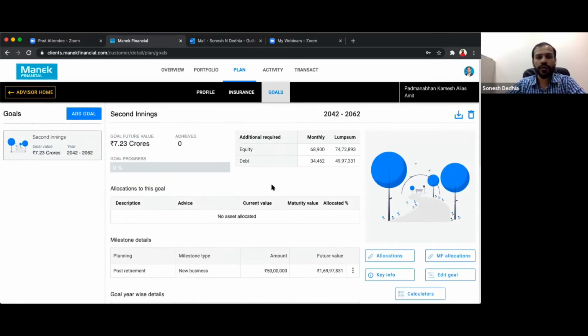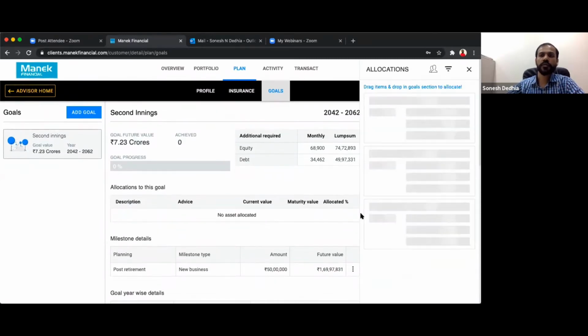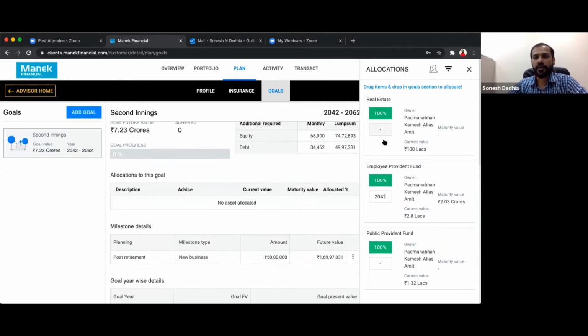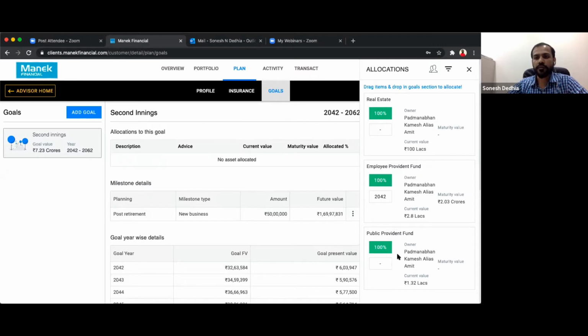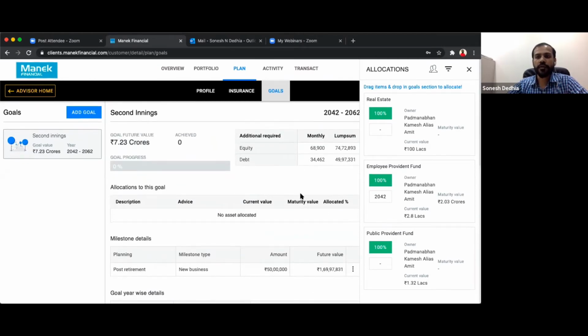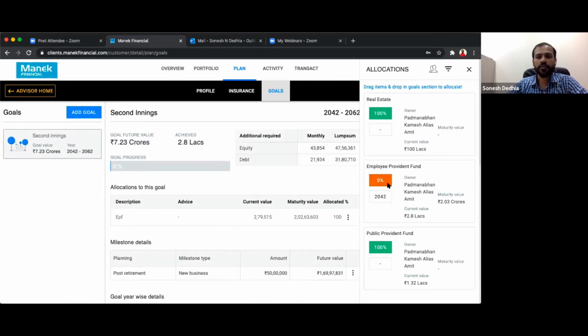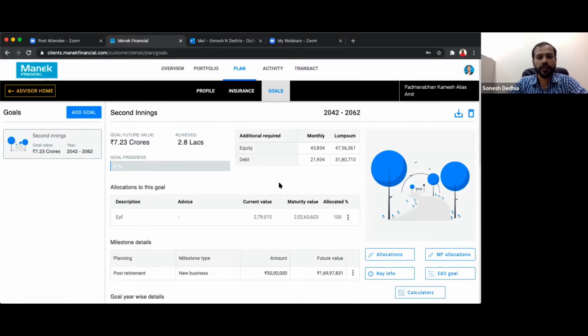Now, as we saw the goal already, I'll show you the allocations part. In the allocations section, we have mentioned all the assets in the portfolio, where he has real estate, an employee provident fund, and a provident fund. I'll be able to map these here, where I can just drag and drop and save. So I put this particular asset on this goal and map it across, and the asset got allocated to this goal. And now this is 100% allocated, so 0% available, and these two assets are 100% available. This is how I'll be able to do the asset mapping.